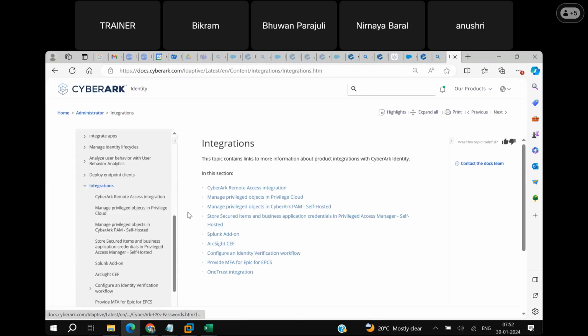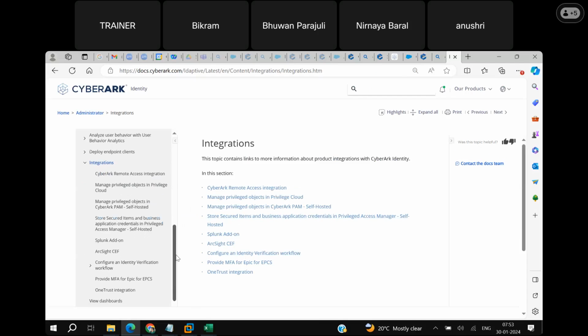So please refer to these integrations. Splunk, ArcSight. We can integrate with third-party tools like SIEM solutions, etc. These are the different integrations that CyberArk supports. Just have a look at this integrations tab. SailPoint integration is also supported.